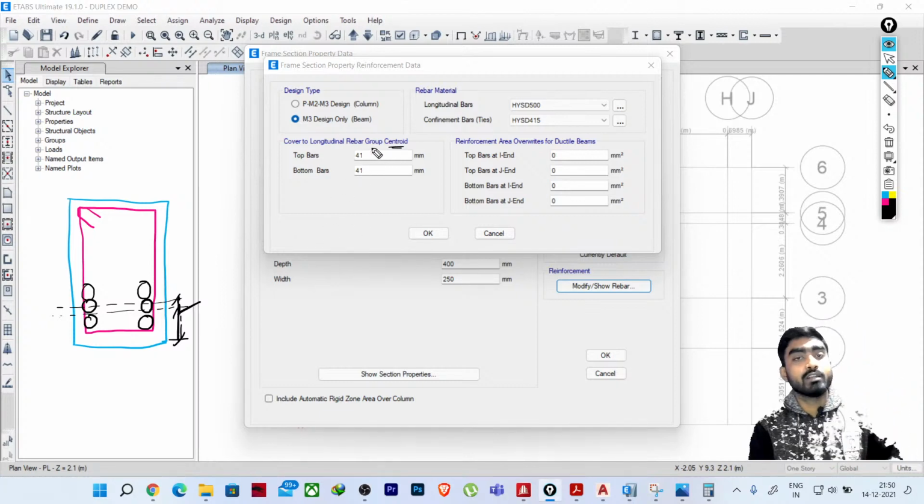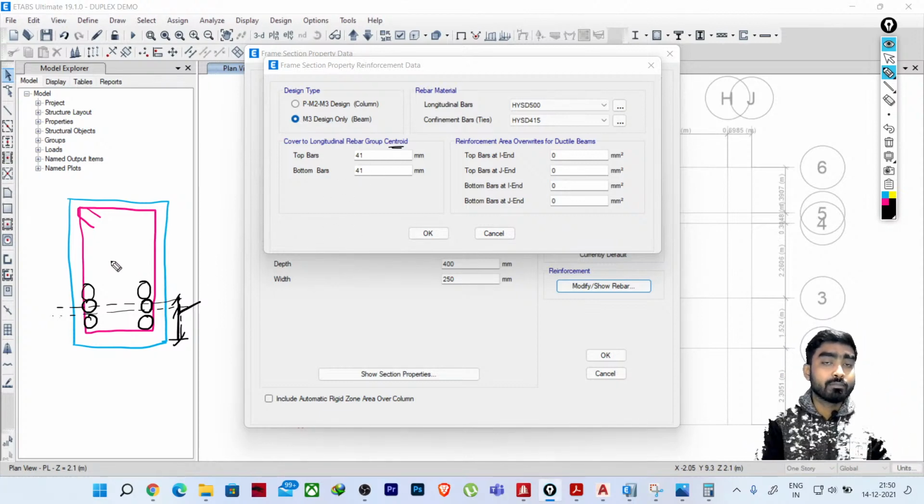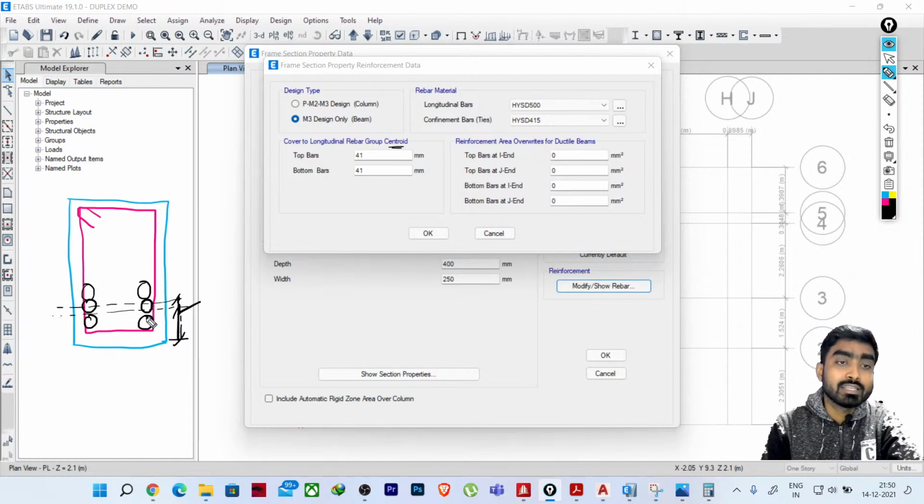Okay, that's why they have mentioned rebar group, because in the beam, if it is a very deep beam, or if you have a higher load on the beam, higher depth of the beam, you may have a group of 2-3 layers of bars. So in that case you have to consider the centroid of the 3 bars. You have to put the value here.